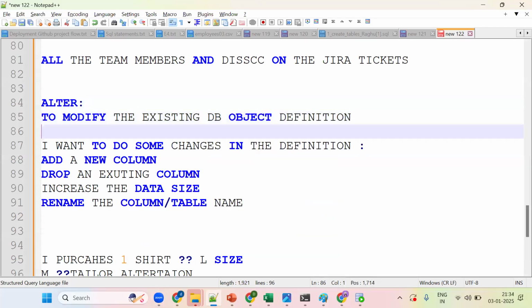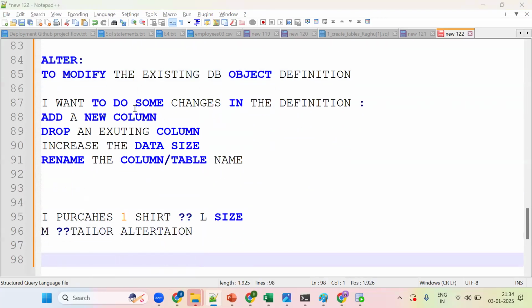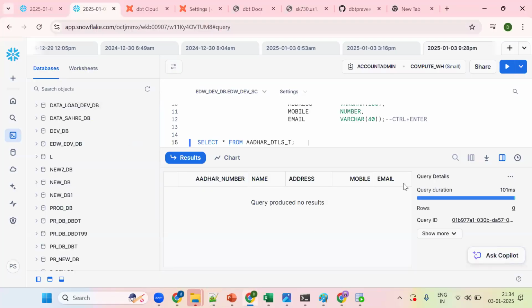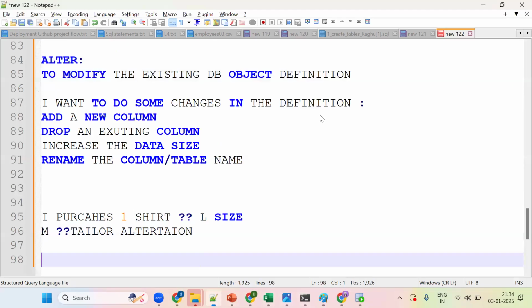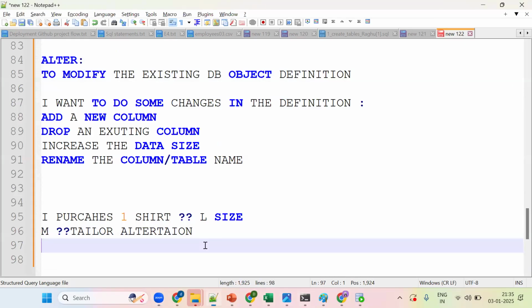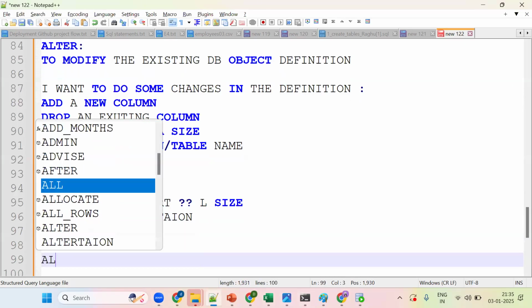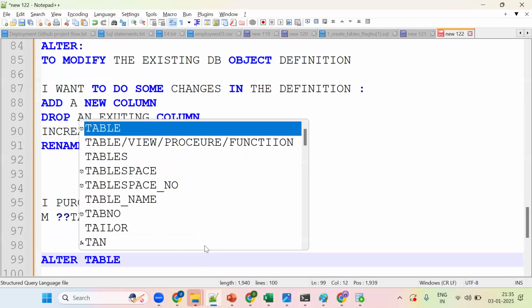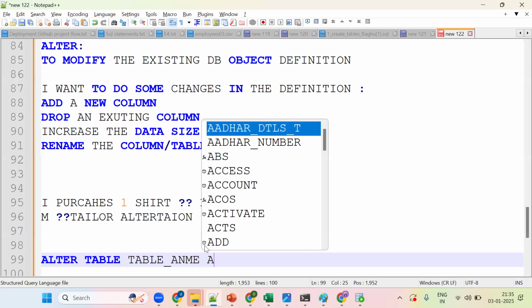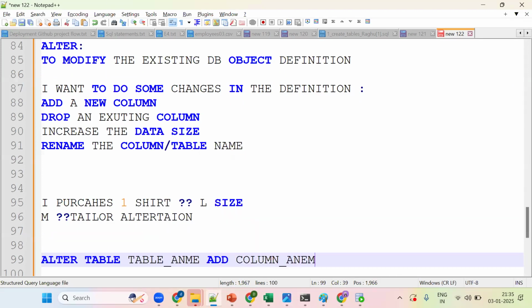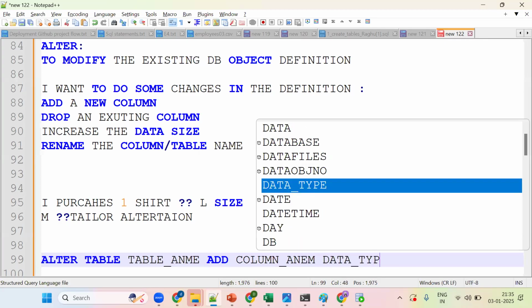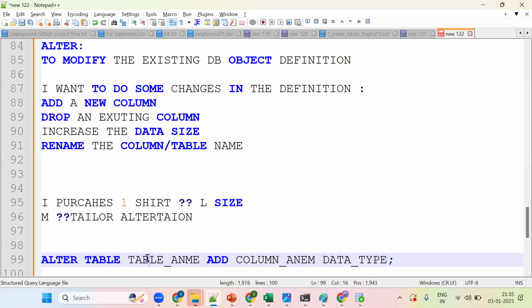We should go for this concept, alter. Now I want to add a new column. How to add a new column? By using alter: alter table name. Okay, see the same thing. The syntaxes you should learn by heart; there is no other option. Alter table name, add column name, data type. This is the functional syntax.